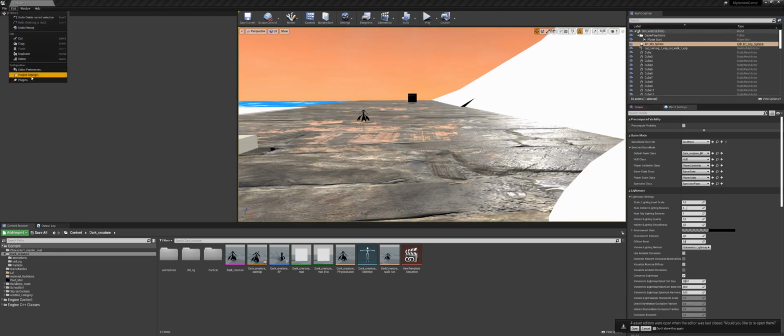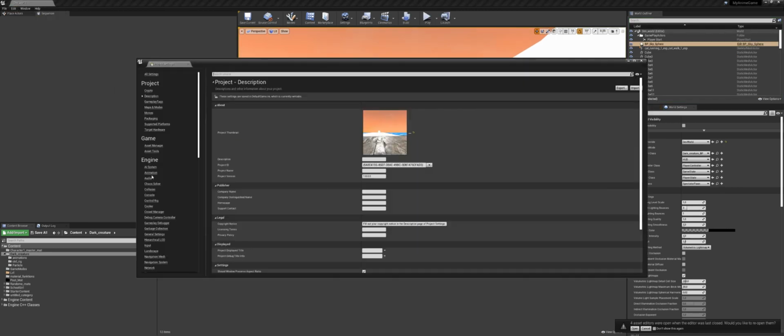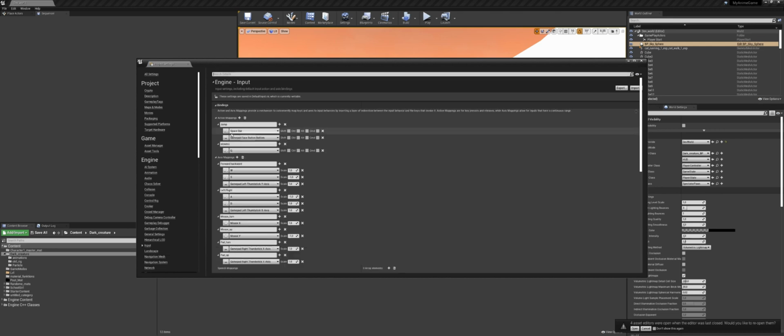First of all, go to Edit, Project Settings, and under Input, under Axis Mapping, make a new one, name it slow-mo, and use the Q button or whichever one you want to use.